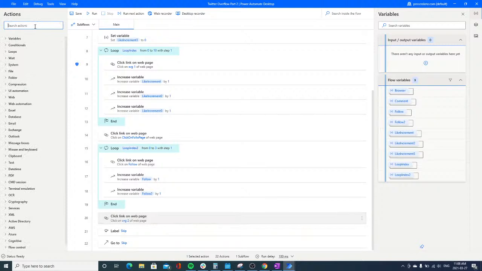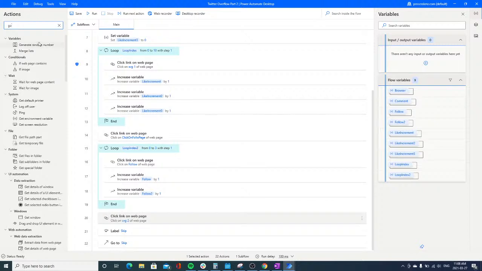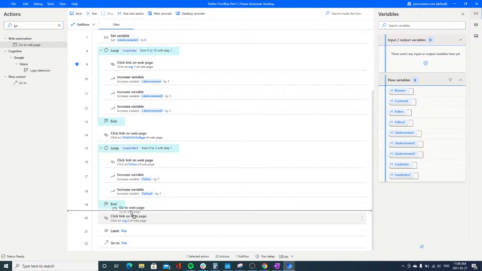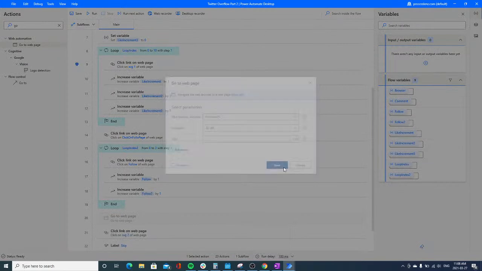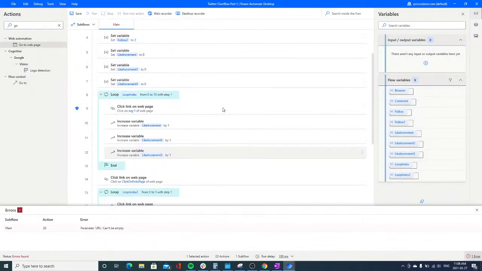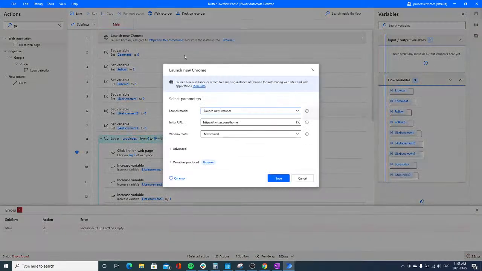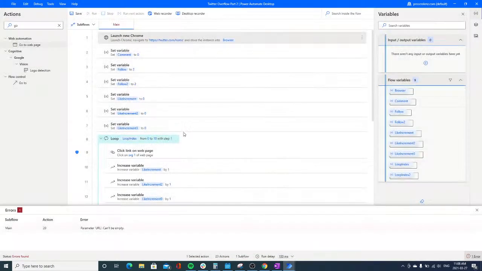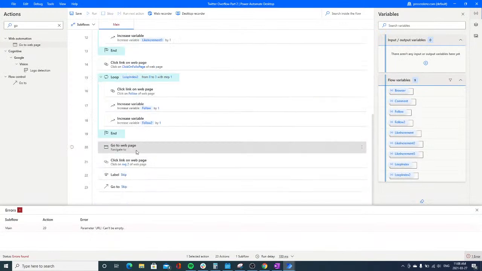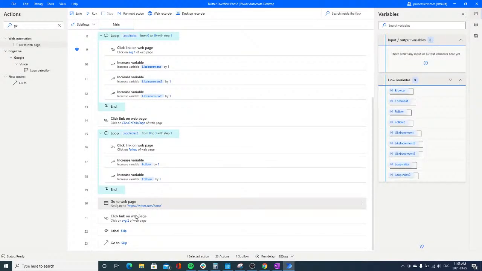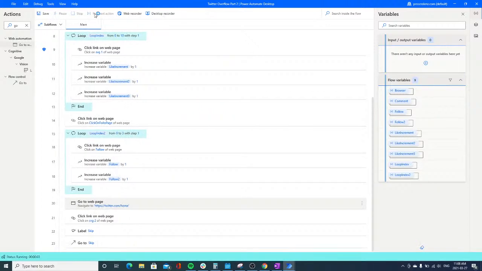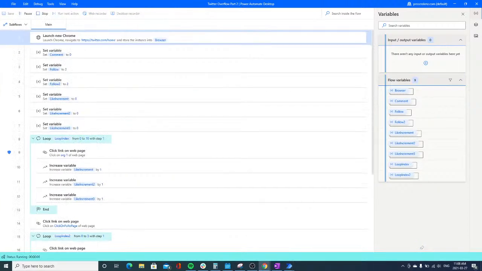So if we add the go to web page right here before this, and we add the Twitter URL, which I don't have, but I can get it from here. We navigate to this and then we click on the comment. The first part of the process should be completely working fine. We're testing it for the 10th time. So here it is. Let's see what happens.